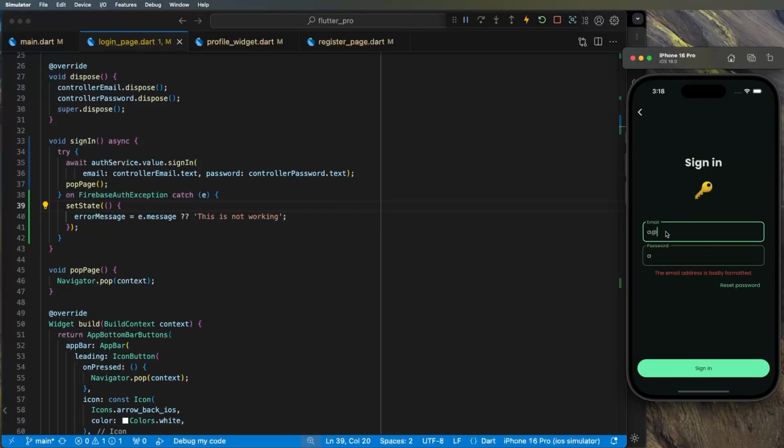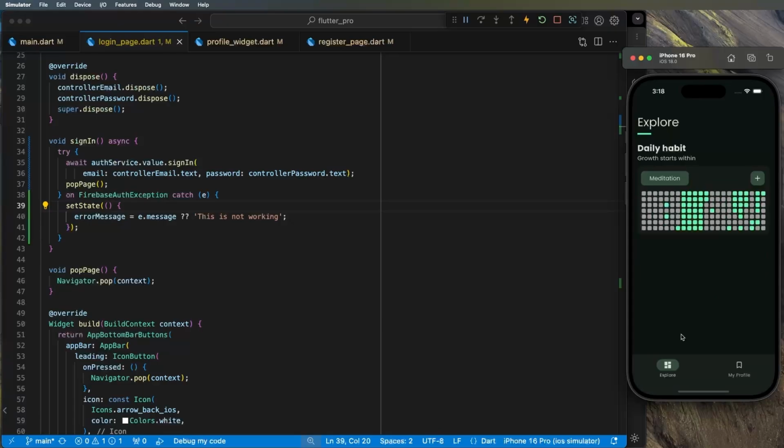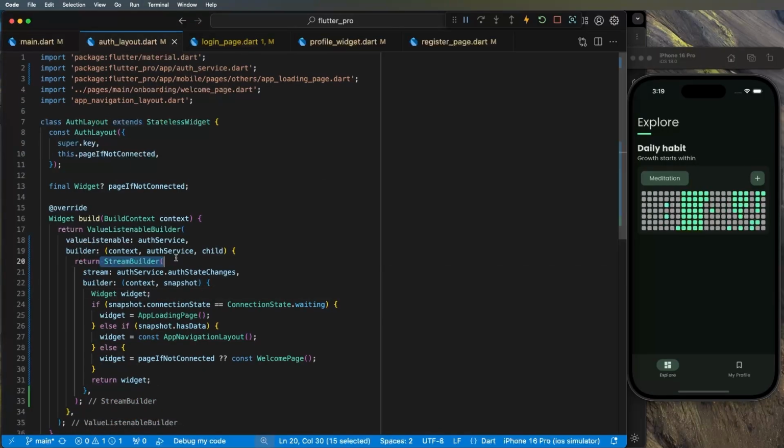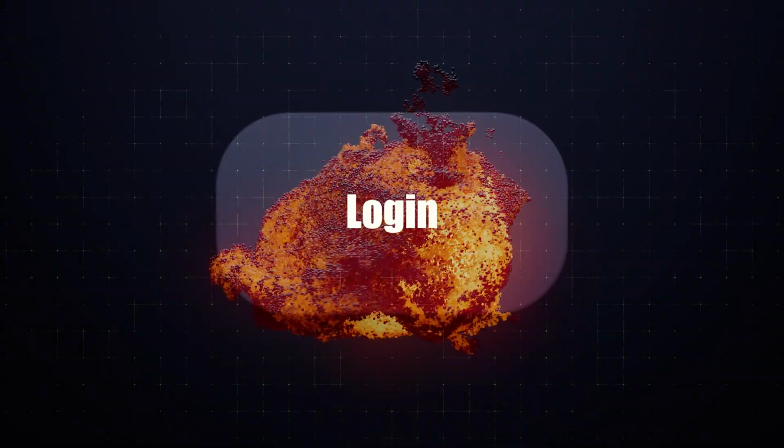So now let's try a@a.com and press sign in. You will see the supplier auth credential is malformatted or has expired. This is because we don't have the good password. So if I say 1, 2, 3, 4, 5, 6, and I say sign in, you will see that this will go inside the application. And it goes inside the application because we have the stream builder, which uses the auth state change. So as soon as we have a user authentication or not, this will change the UI.